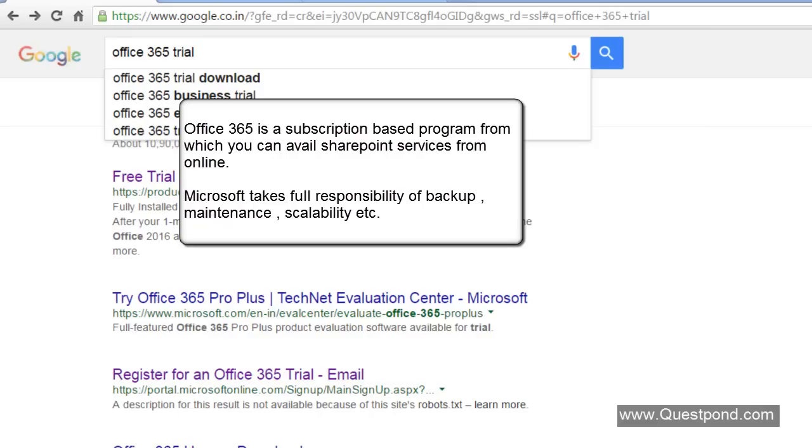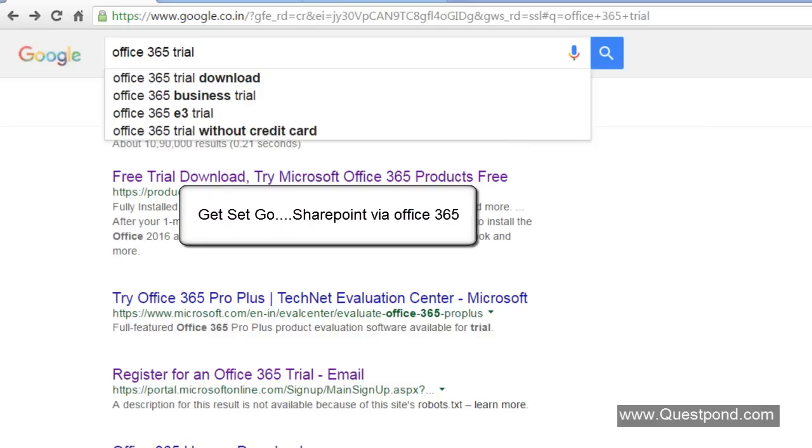So in other words, if you want to learn SharePoint, there are two options. One is Office 365, and second is on-premise SharePoint. Now I assume that people who are coming to this lesson of SharePoint want to learn SharePoint as soon as possible. They want to start right away in the coming 10-15 minutes.